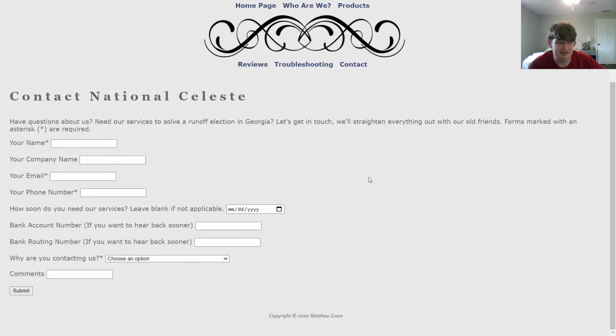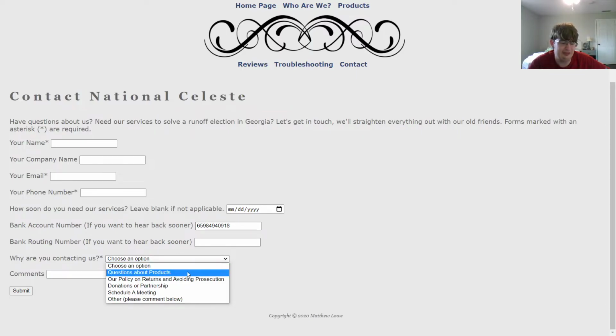Alright, and the contact page, this is pretty simple. The one thing I would like to point out is putting in your bank account number and routing number. So you can enter some things, or you can do this very tedious process. And it has in parentheses if you want to hear back sooner. And then there's a few options on why are you contacting us. So we've got questions about products, our policy on returns and avoiding prosecution, donations or partnership, scheduled meeting, and other. Please comment below.